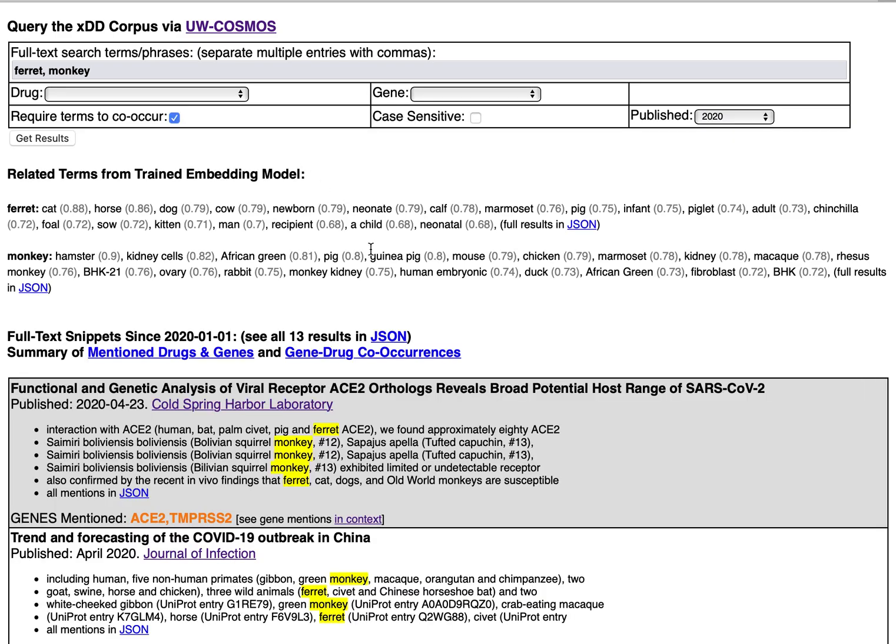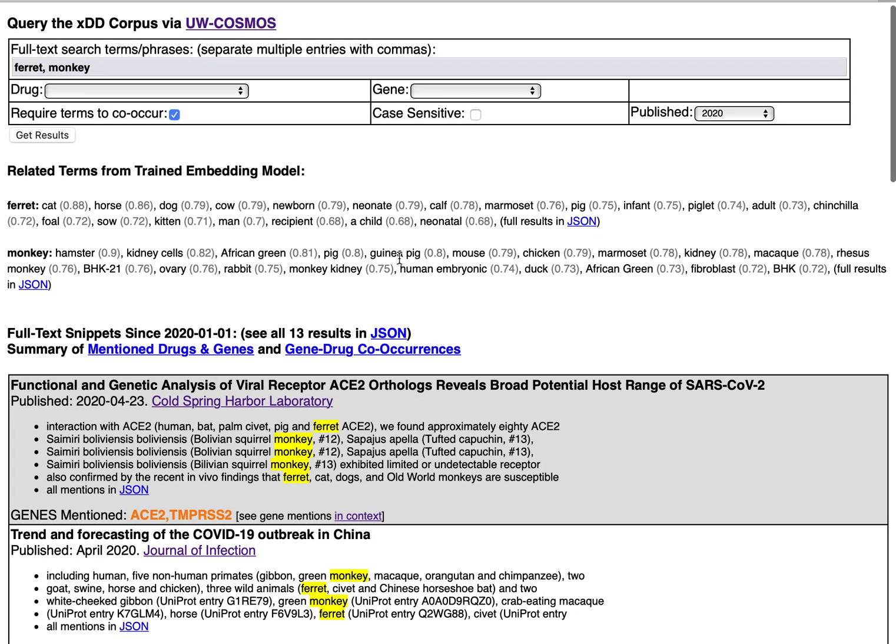And the first thing we're going to get in doing this search over UW Cosmos and xDD are a couple of high-level results that can be useful in refining our query, discovering quickly related concepts and information in documents related to our query, and so on. So our two search terms, ferret and monkey, the first thing that's shown are simply the correlated terms from a word embedding model trained over the full text of COVID-19 related documents. And this can be useful for some data discovery and formulating different types of queries for your search. So that's the first result we see here.